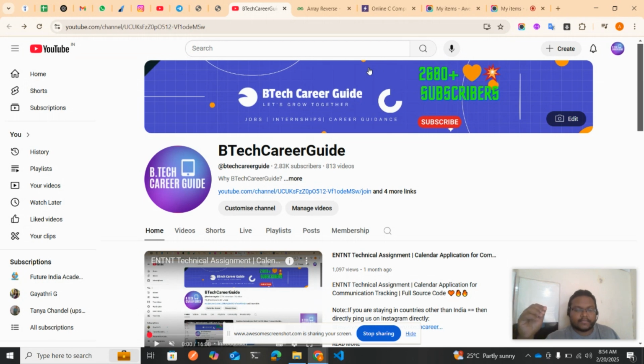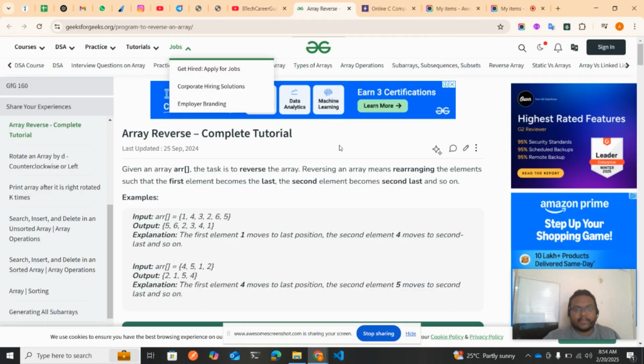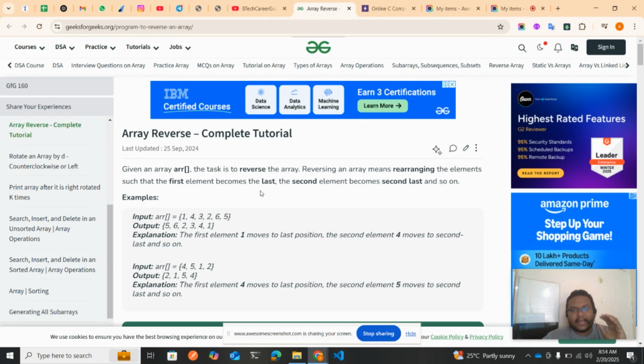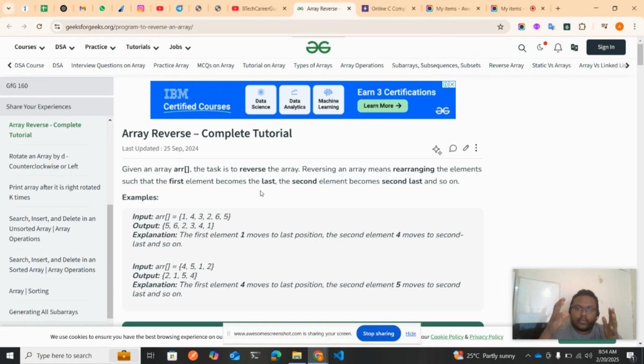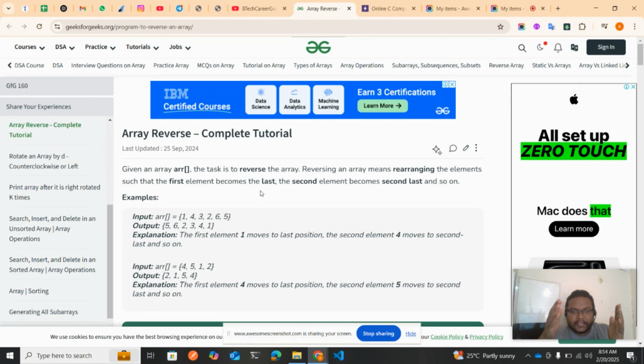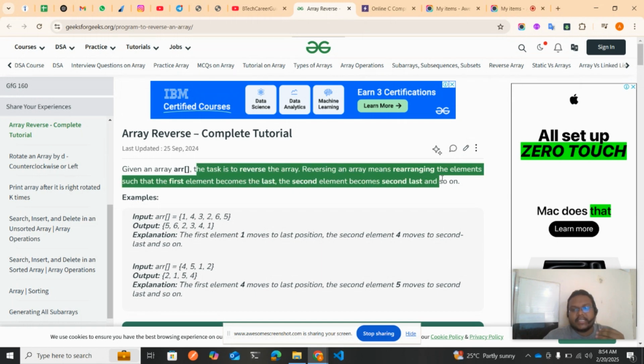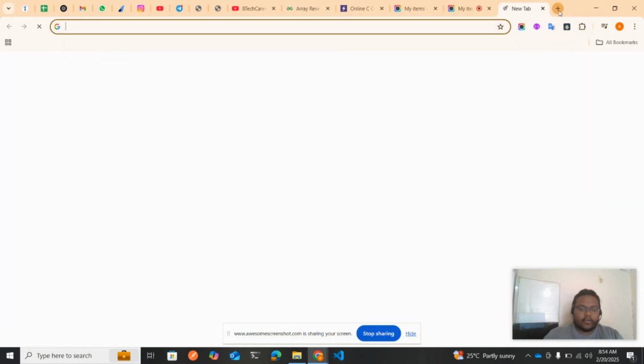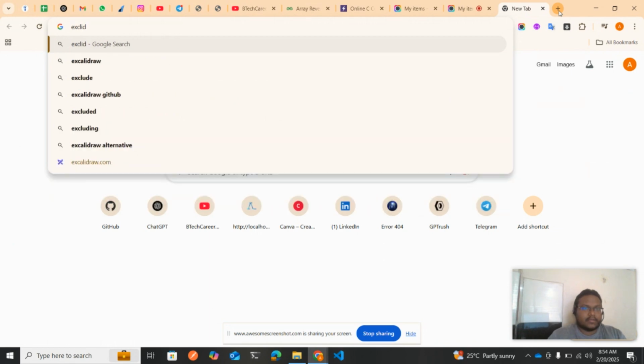So let's get this program going. The first one which I brought you today is a very simple one: GeeksforGeeks, array reverse. The intention is that we need to reverse an array. Given an array, the task is to reverse the array. Reversing an array means rearranging the elements such that the first element becomes the last, the second element becomes the second last, and so on. Let me open this code draw.